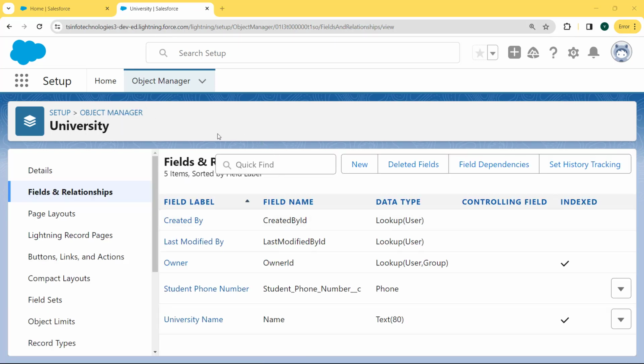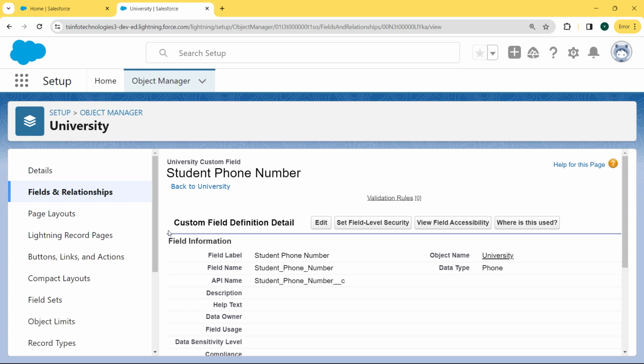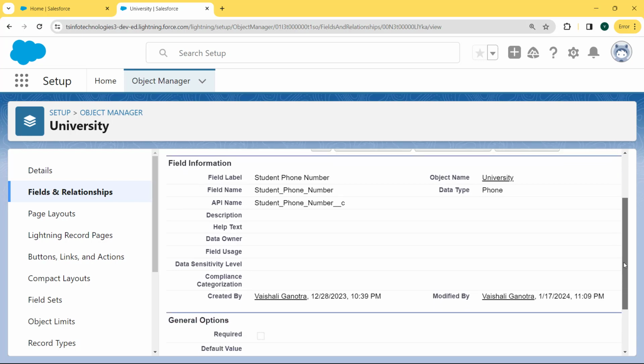Our Fields and Relationships page is open, and under this page we can see lots of fields are created, and here we want to select one of the fields, that is a phone number field. Here we are selecting the Student Phone Number field, that is a Phone data type field. So we click on this Student Phone Number field, and our Student Phone Number page is open. Under this page we can see the University Student Phone Number field definition detail, and here we want to edit this page because we want to make this field required.